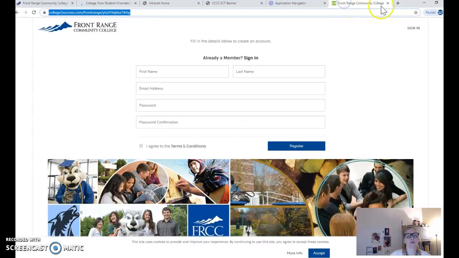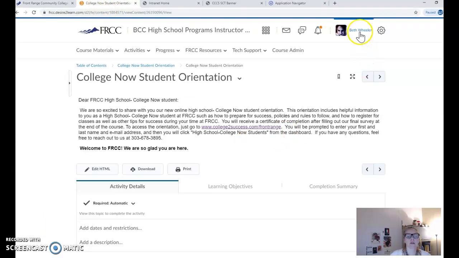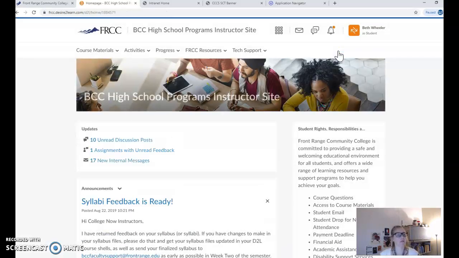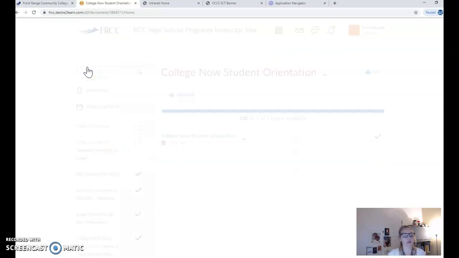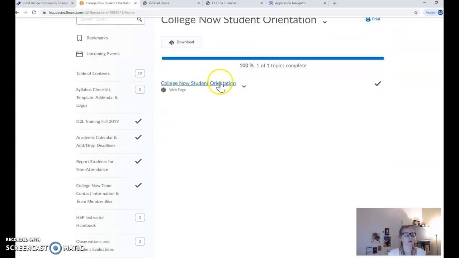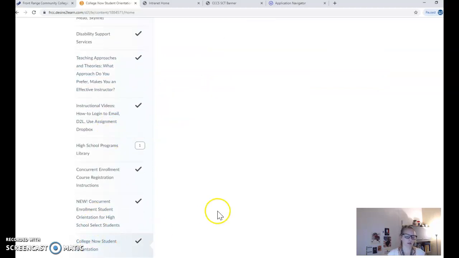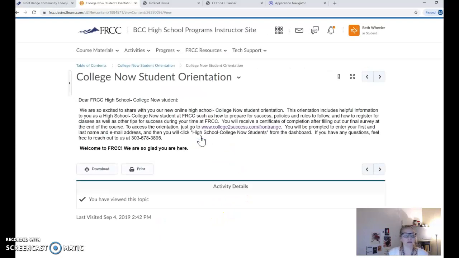So let me close this to make sure that when I click, so here's what I do sometimes. I view my course as a student so I can make sure everything will work for them the way I need it to prior to going to class. And so now I'm going to go to the College Now orientation. If students need to, they can click on the table of contents and then click on the item you've added with the link. They read through the instructions and then they click here.